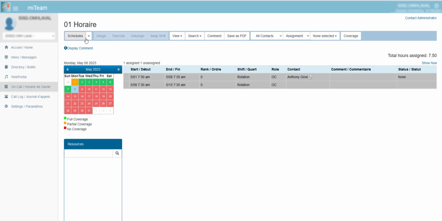Under Schedules, with the little arrow to the right, you will be able to see all of your various on-call schedules built to meet the needs of your account. It will be important to select the schedule you wish to work on. If your account is built on a single shift schedule, it will already be selected by default.